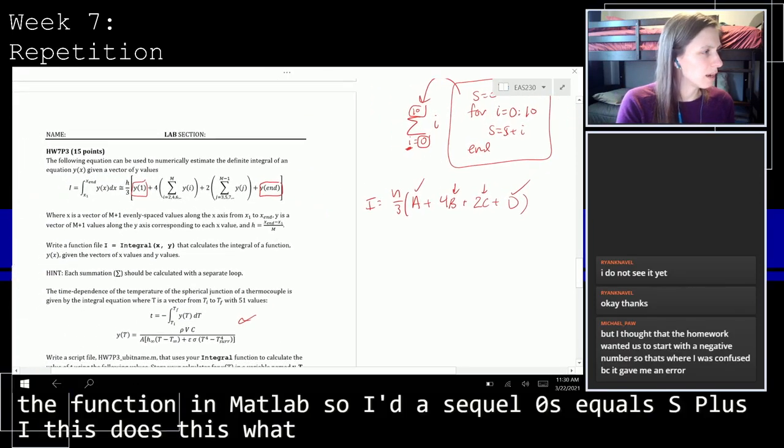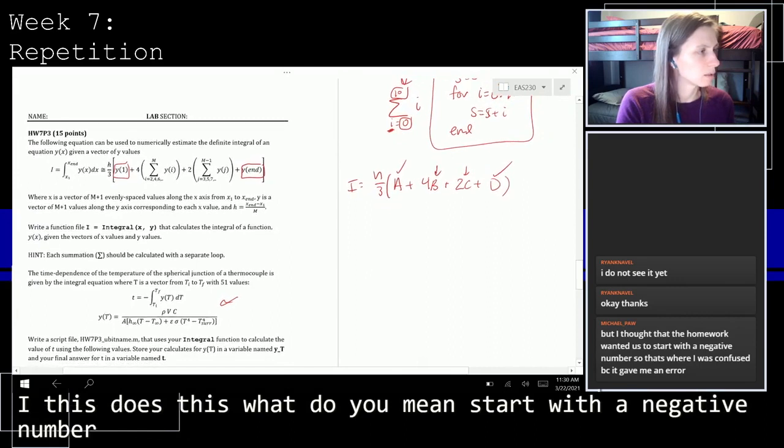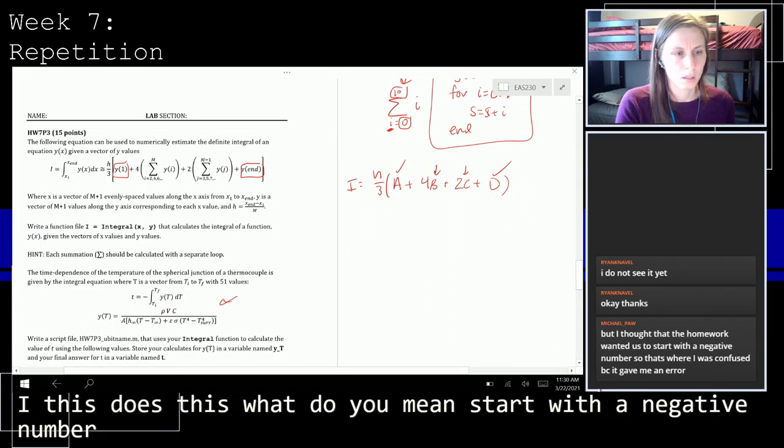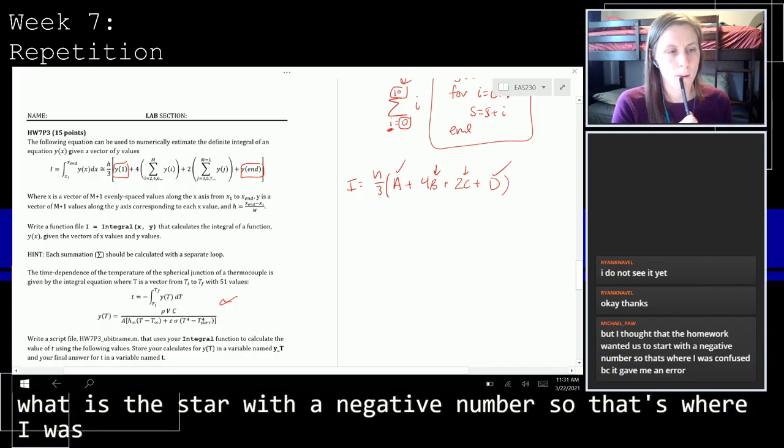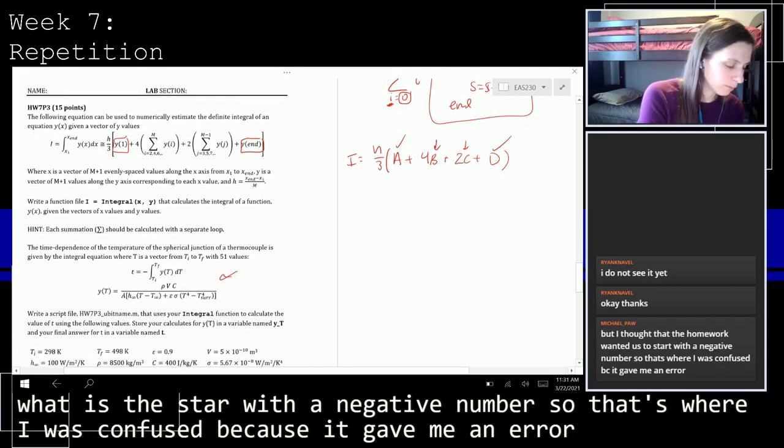What do you mean start with a negative number? The homework wanted us to start with a negative number, so that's where I was confused, because it gave me an error. Like down here?